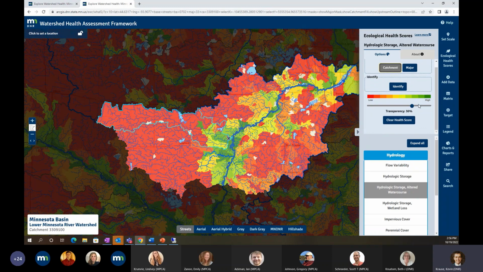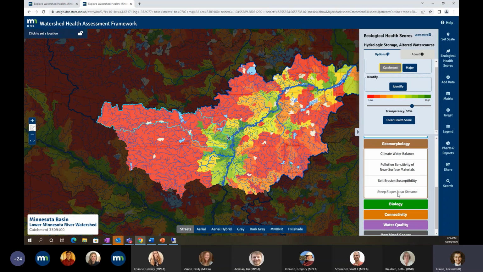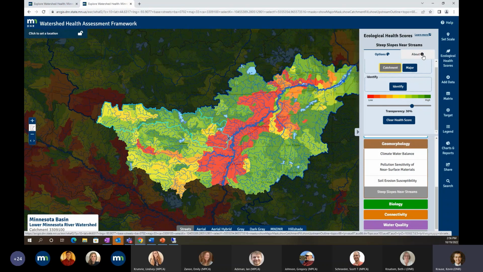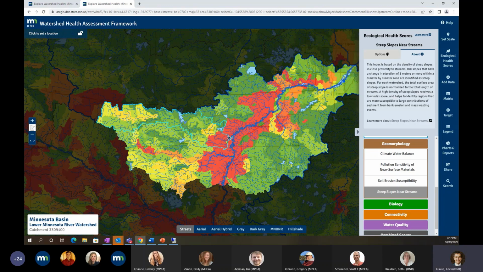We'll go ahead and jump over to a different component here. We'll go into geomorphology, and I'm going to look at this steep slopes near stream score. This is a good time to point out that within each one of these scores, there's this About tab. If we were to click on that, we can get a little bit more details on how the score is calculated and also what the score really means. For steep slopes near streams, this helps identify regions that are more susceptible to large sediment contributions from things like bank erosion.